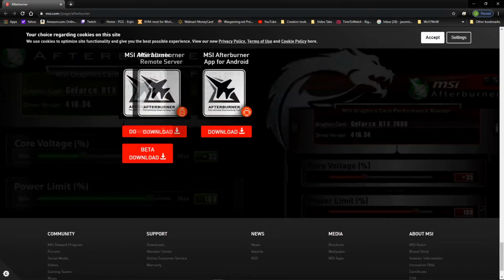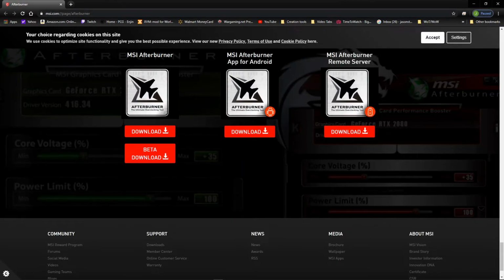And then, of course, MSI Afterburner. Now, there is a beta version. I've had a little bit of trouble with it here and there in the past. If it's your first time using Afterburner, I would say stay away from it until you've used it a little bit. Once you get used to it, then go ahead, give it a try.